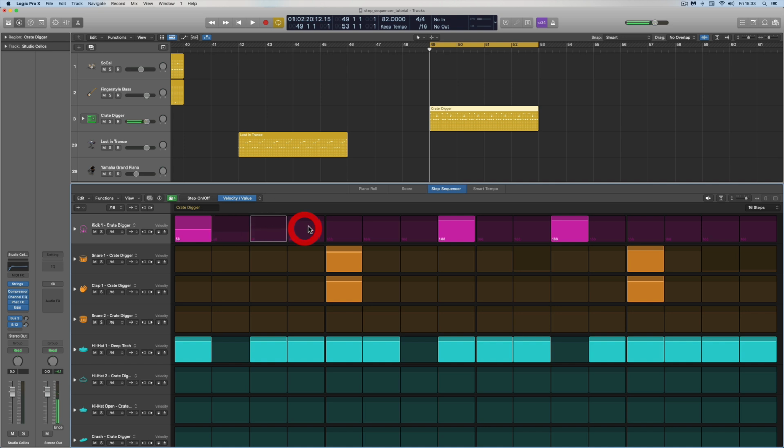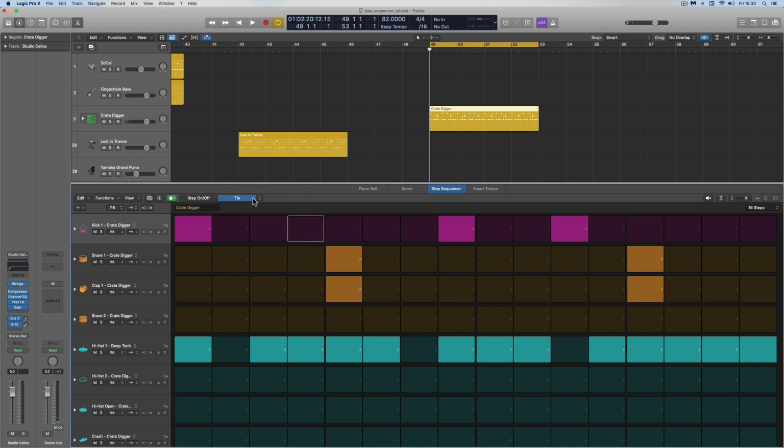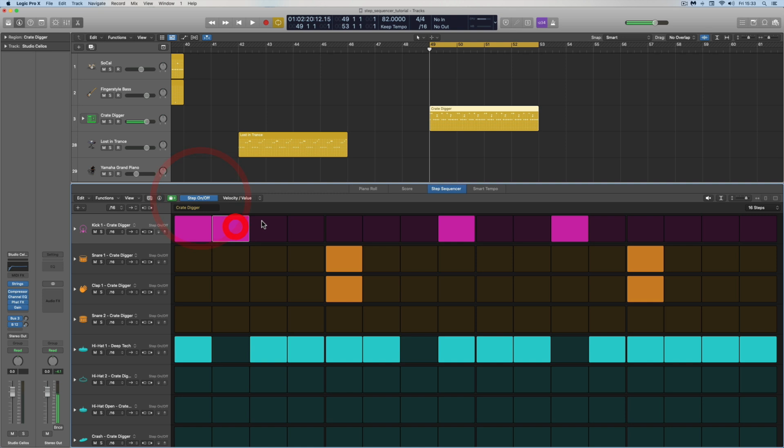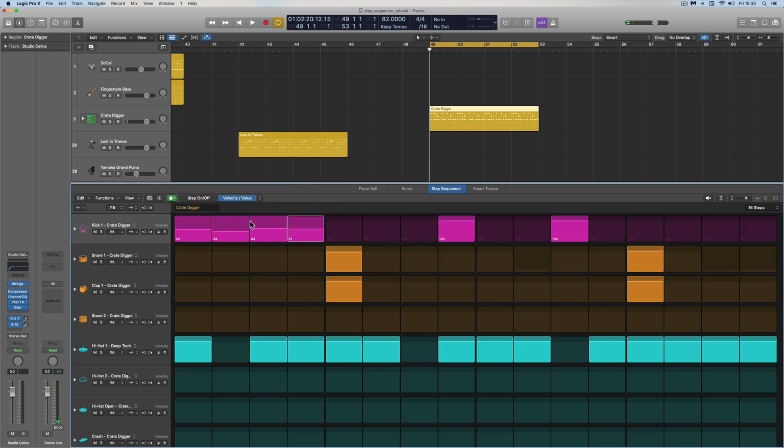And I already showed you, if you adjust the velocity or any other value on steps and then switch them on, so they're generating a note, the values of the previously unswitched on steps are assigned to the notes being generated once you switch those steps on.